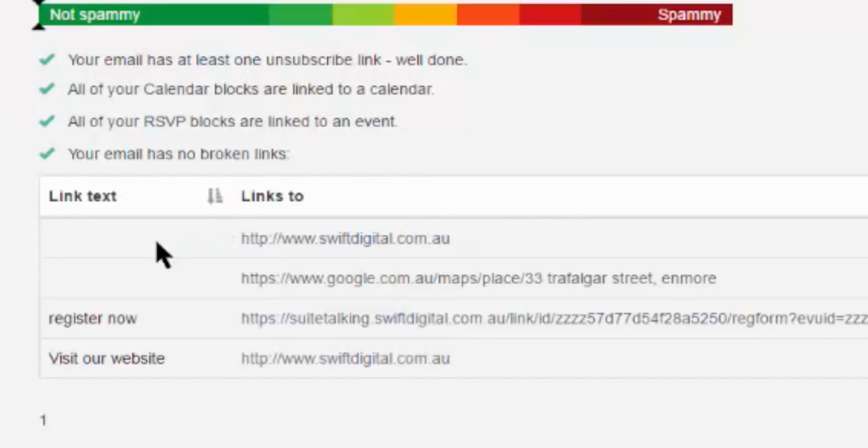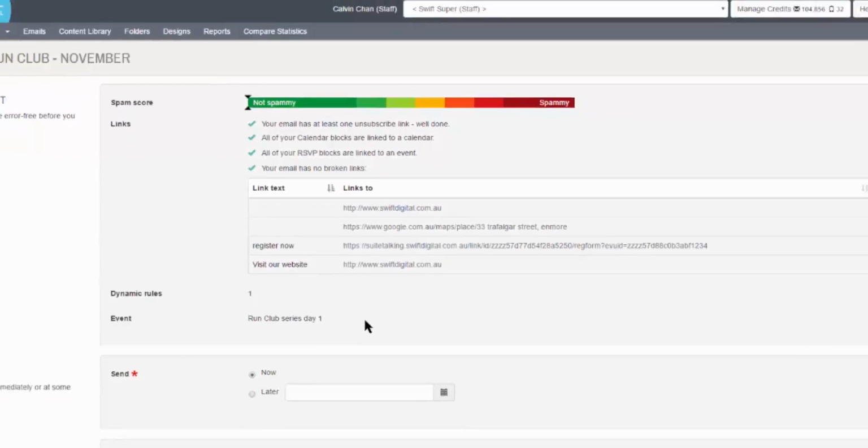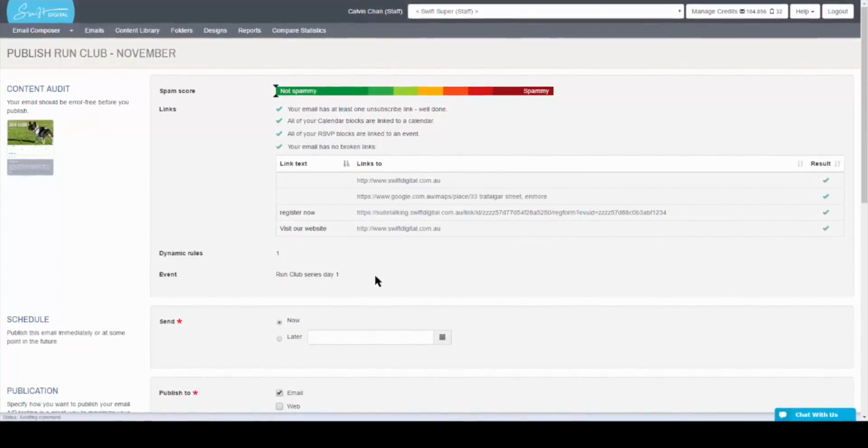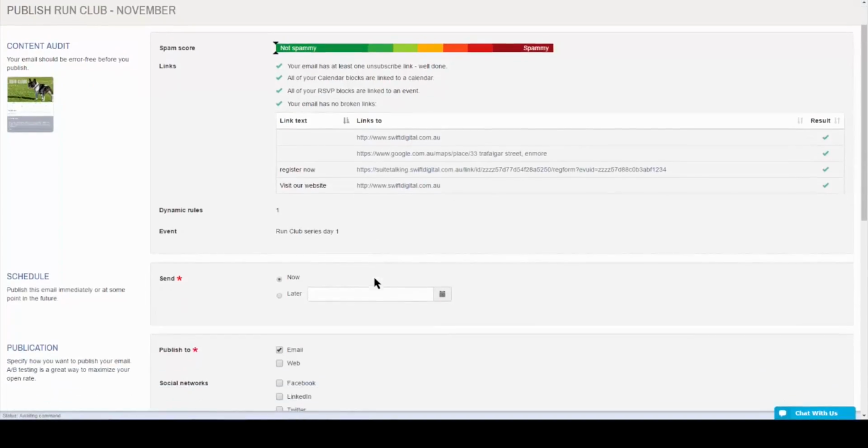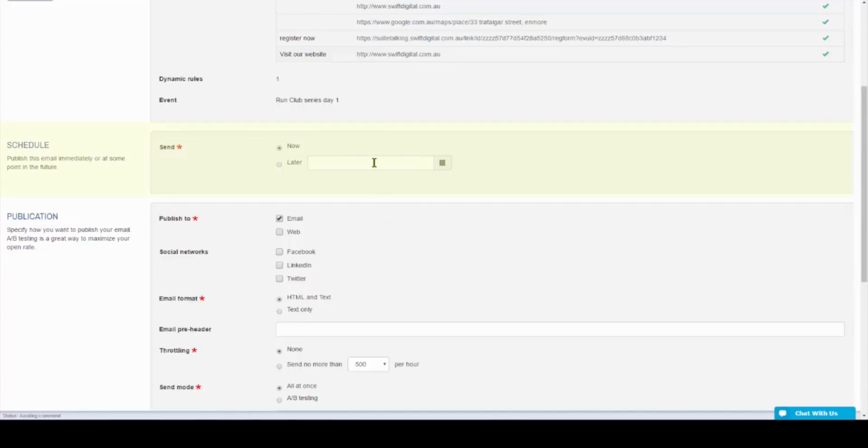Below, you'll find a table with each of the text that goes external of site. Images that are linked also appear, however they'll appear blank in the link text column. If your document also utilizes dynamic content blocks or links an event, there is an option to also appear as such. After the content audit, you'll find the schedule step.